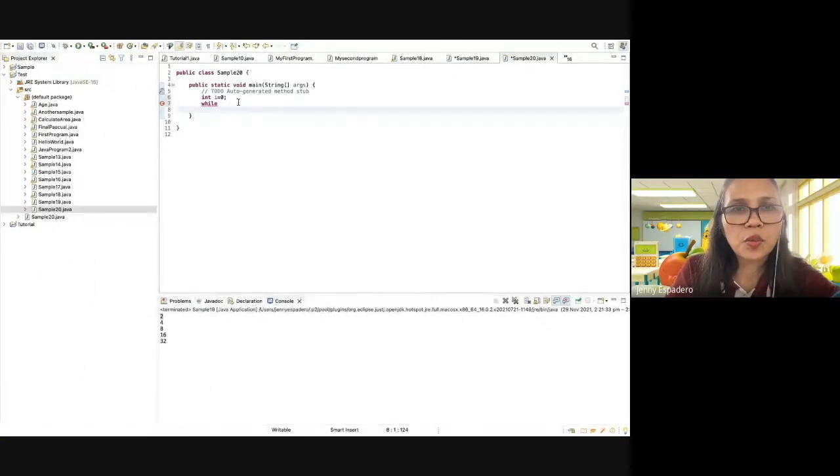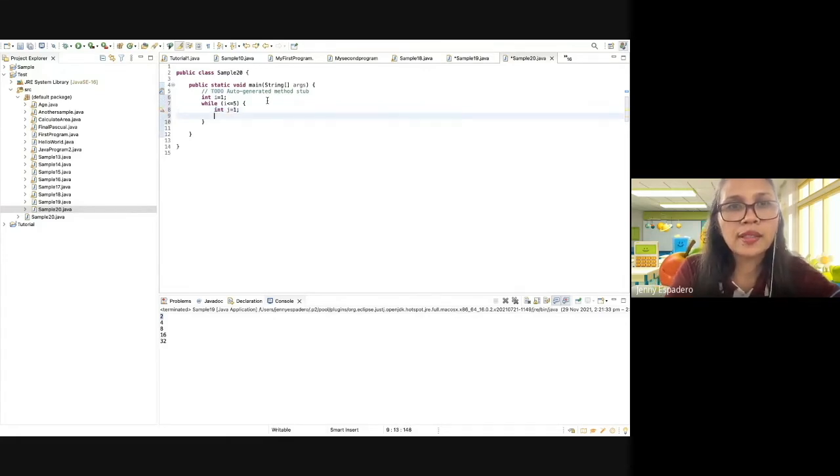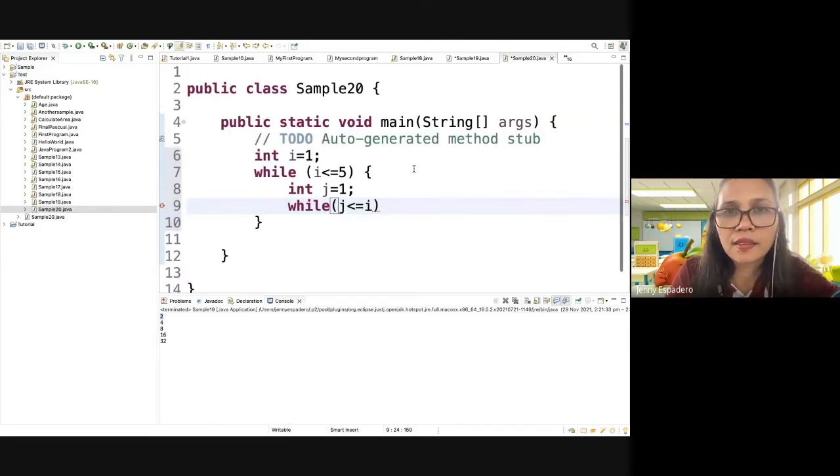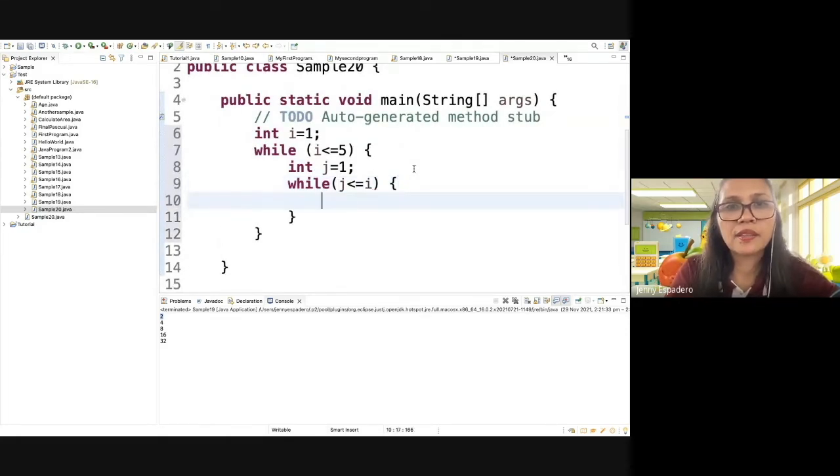Yes, ma'am. So, while I is less than or equal to 5, begin. Then you have another controlling variable, which is j equal to 1. That is what happens when you are nested in a while. So, while j is less than or equal to I, we'll have a begin and end pair.